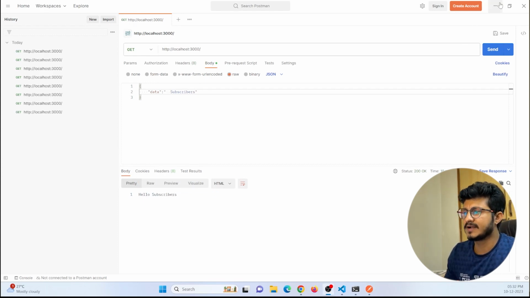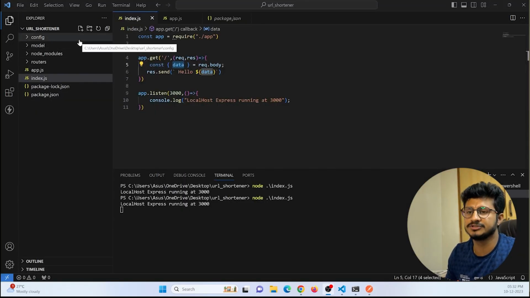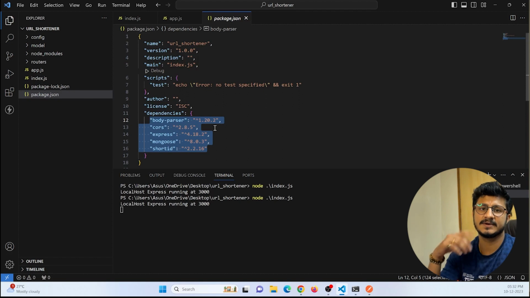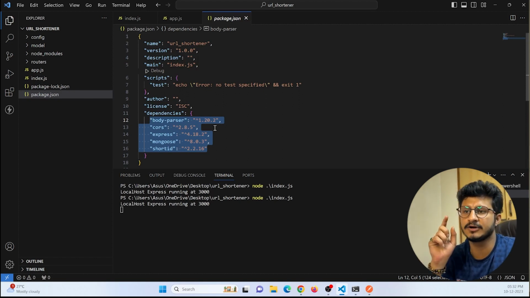In this part we have learned how to create a Node.js project and how to give a proper structure to our Node.js project. We have created an express server, and we have also installed the different dependencies that are required. In our next part we are going to learn how to connect our Node.js project to our MongoDB database. So in the second part we are going to do that.